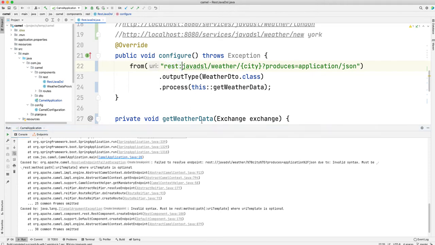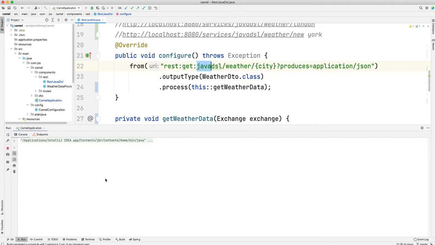Another thing we have to do, and that's the reason I don't like this particular style, is you have to now specify the method name as well. So again, good learning. So we are saying REST component, this is my method, and this is my endpoint. All right. Third time lucky, are we going to be? Hopefully.